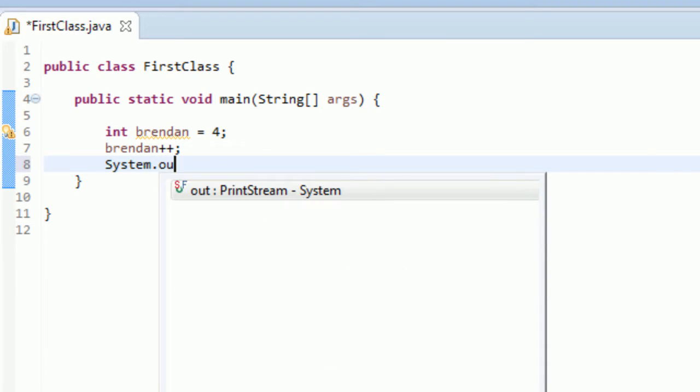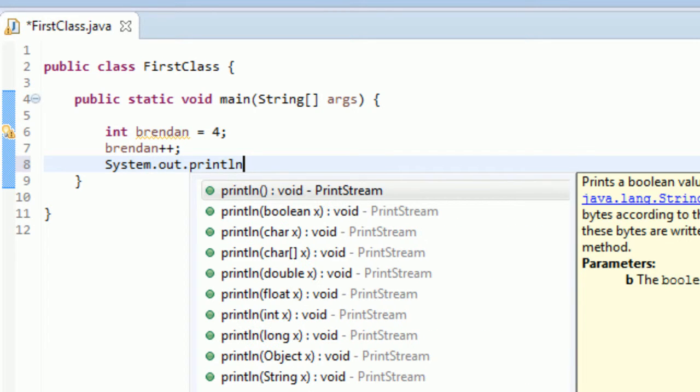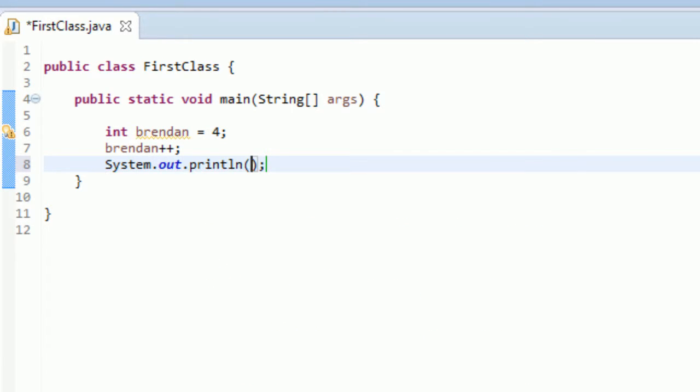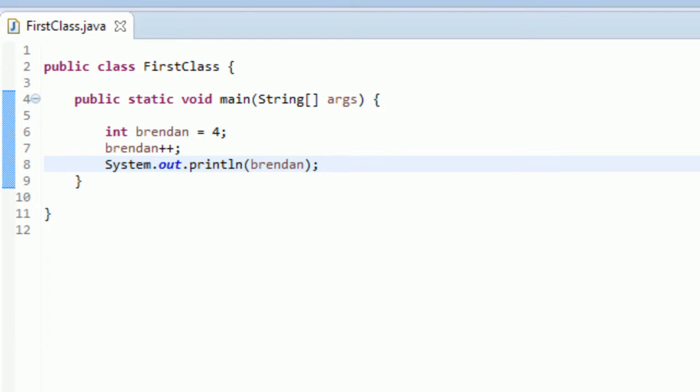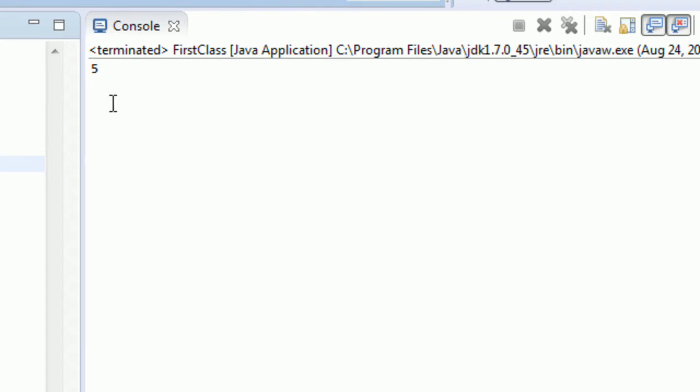And so if we output our variable by system.out.println, and we put in myself, Brendan, and if we run this, Control F11, you'll see that you get 5. So there you go, it was incremented by 1. If you repeated this statement a whole bunch of times, you'd get 4 plus however many plus pluses, however many incremental operators you added.